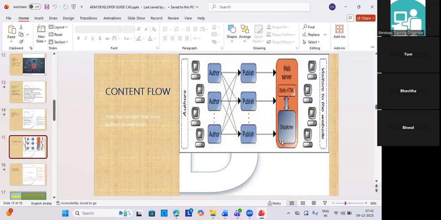At the same time, dispatcher will store all the static HTML content in a temporary storage device. Okay, let's say the same user refreshes the page. Again, the request will hit the web server. Now dispatcher will check for that request, because it stored the static content in a temporary storage device. It will check whether that static content changed in the publish instance or not. If it is not changed, it will retrieve that static content from the temporary storage device.